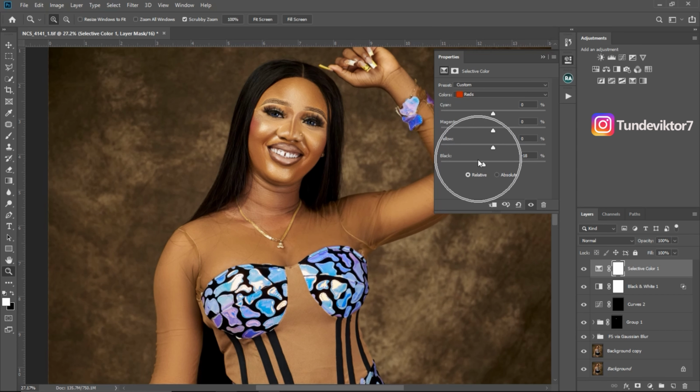And you don't have to follow this step if you are color grading. Just get the idea of how to color grade. You don't have to follow this step. Just look for what you want and work towards it.